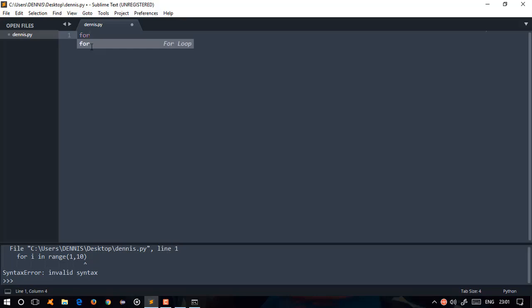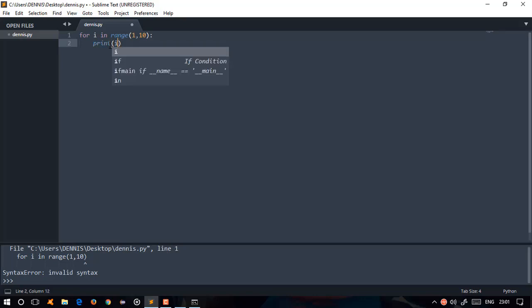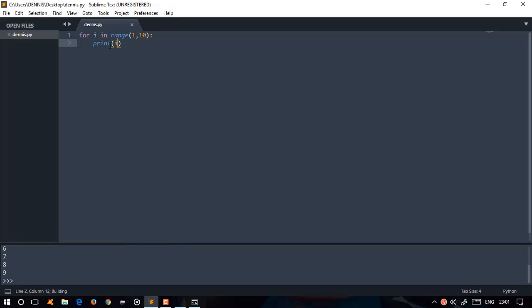Place a for here and press enter. We are redirected to the for loop. Just remove x here, place an i, right, and remove x here, print i, save it and run it. Yes, we got the output here. See, 1 2 3 4 5 6 7 8 9.